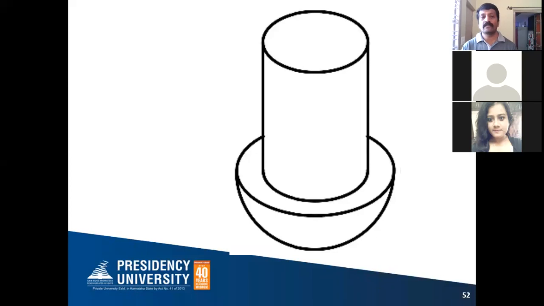Until you complete both solids of the combination, let all the lines be light lines only. At the end only, you make them thick so that all the other lines you can erase easily. Okay, so this completes this particular example. So you have constructed 3 ellipses for this combination, right?